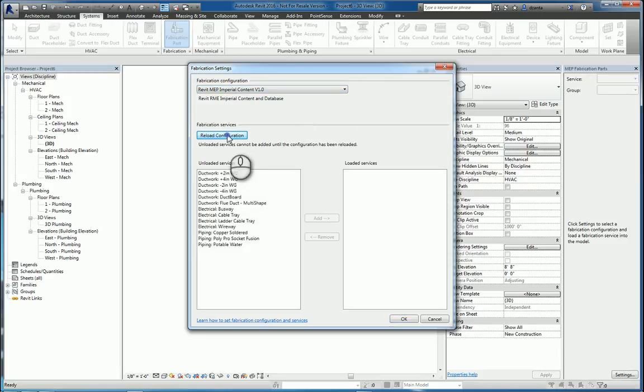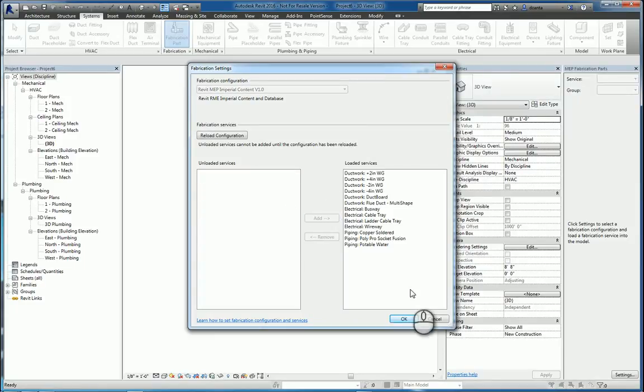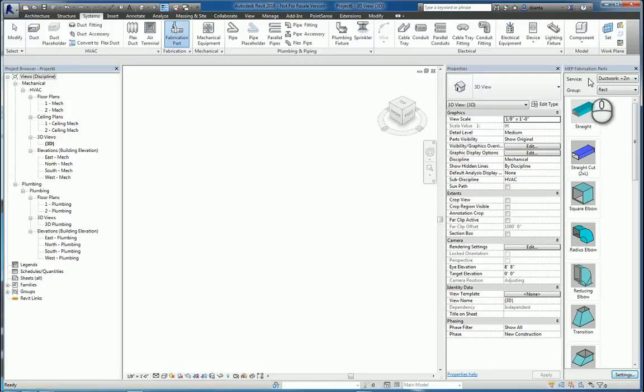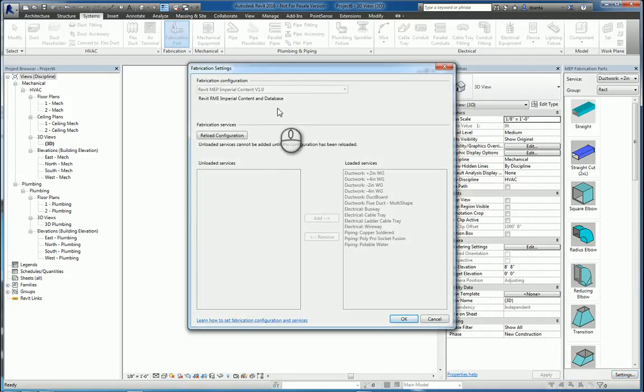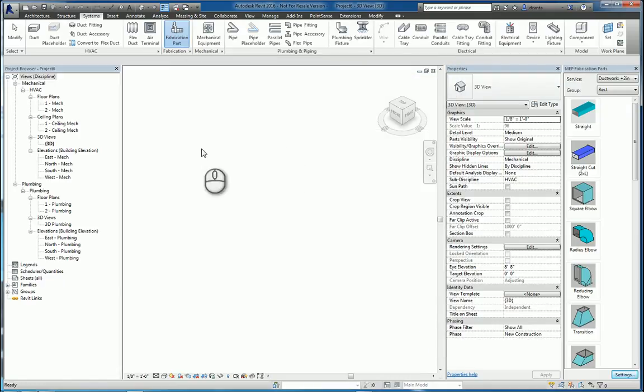I'm going to click Reload Configurations, and I'm going to specify what services I want to load from the Unloaded Services column to the Loaded Services column. For the purposes of the demonstration, I'll just load everything so we can get a chance to look at some of the features. I'll hit OK, and the Fabrication Settings window will disappear, and my MEP Fabrication Parts panel will now show the objects that are available to work with. If I hit this little arrowhead over here, it also takes me back to that fabrication settings window.